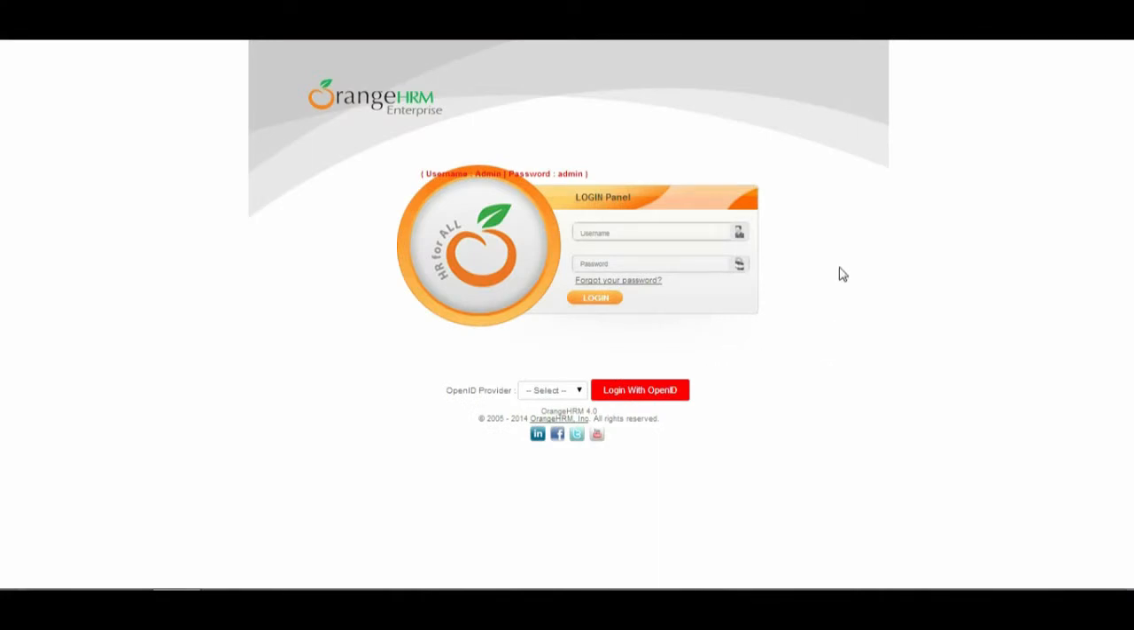Okay, let's just begin. This is the login form for Orange HRM, and as you can see here, there are two text boxes. The first one is for username and the second one is for password. So let's start with typing the username and password, which is admin and admin. And then we click the login button to log on to Orange HRM.